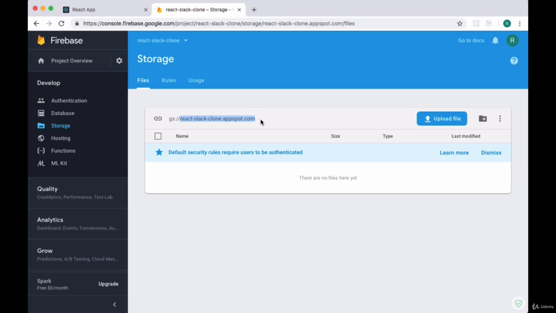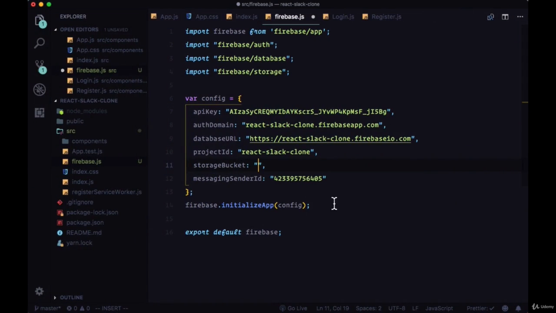And from here we want to grab the URL up at the top after the gs://, that URL that ends with appspot.com, and paste that directly into our storage bucket property to set up Firebase storage. Now we can save that file and start making use of Firebase within our React app.